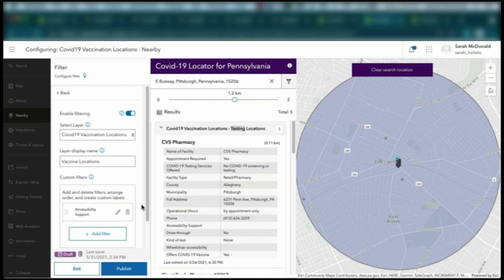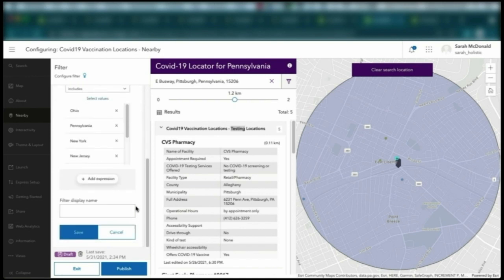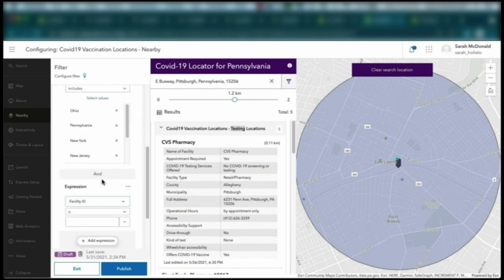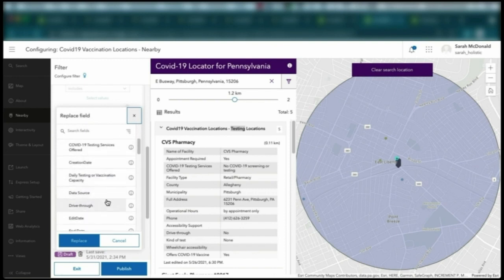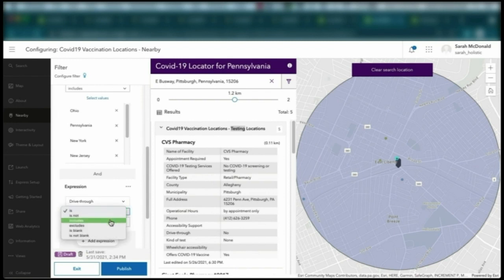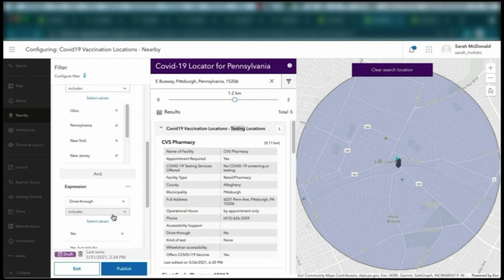And then we'll add that other filter that will designate drive-through facilities. So we'll add another one. We'll go to Add Expression. And from here, we'll choose Drive-through, Includes, and we'll do yes and yes for vaccination. And we'll hit Done.